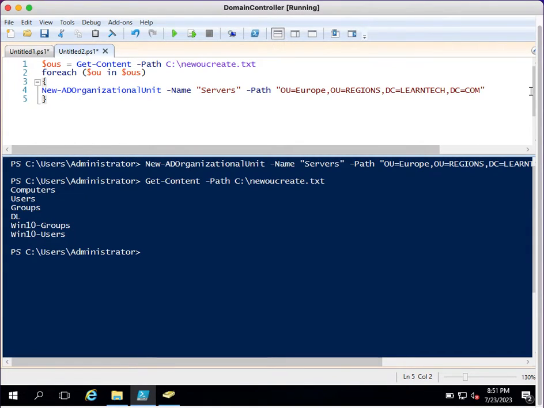I will show you how the command will get executed. Once this variable takes the first line, that means the computers content is added in this variable. So based on that this command will execute. I need to enter the OU variable here. Okay, so once the computers OU gets created, this loop starts again by getting the second line, that is users. Okay, the same way all the OUs will get created.